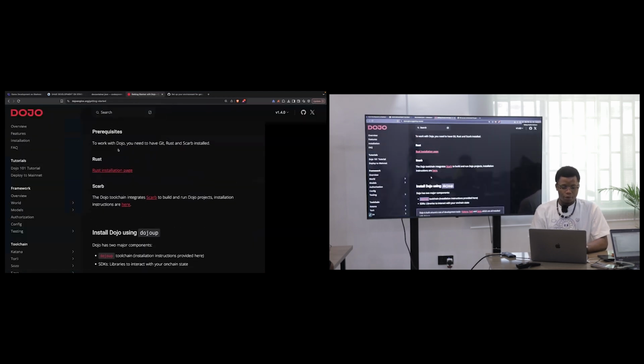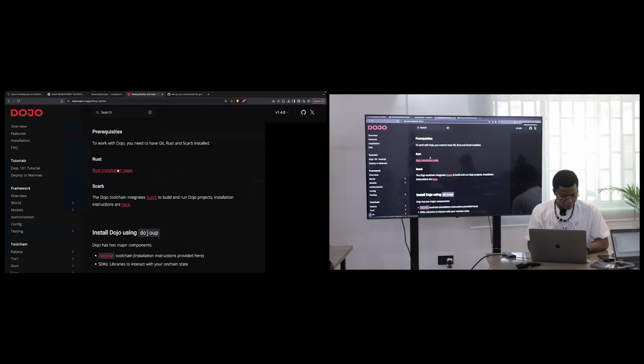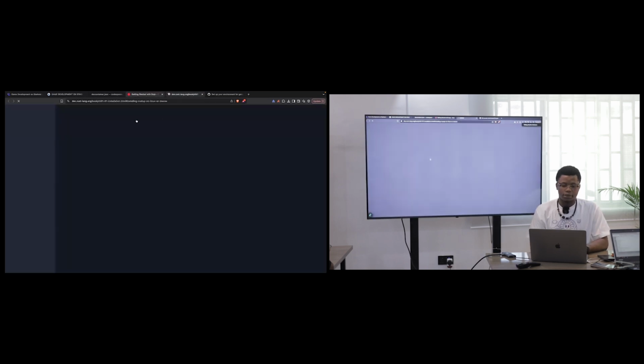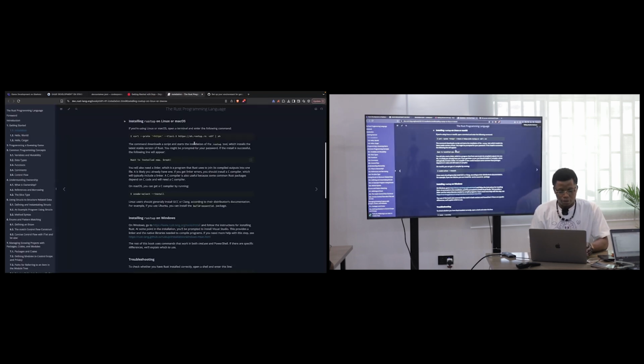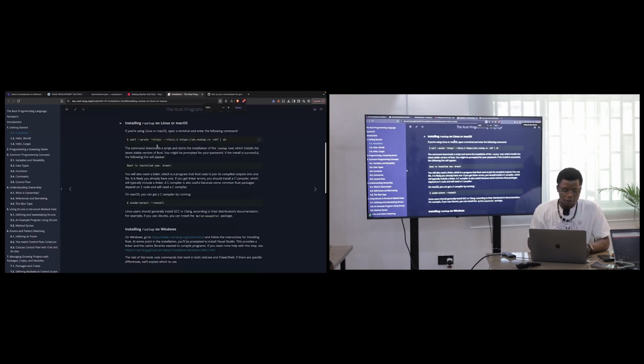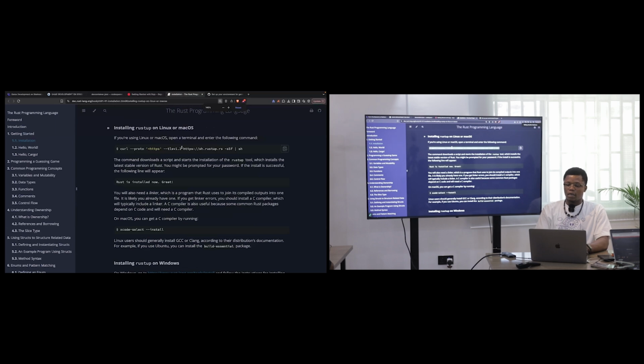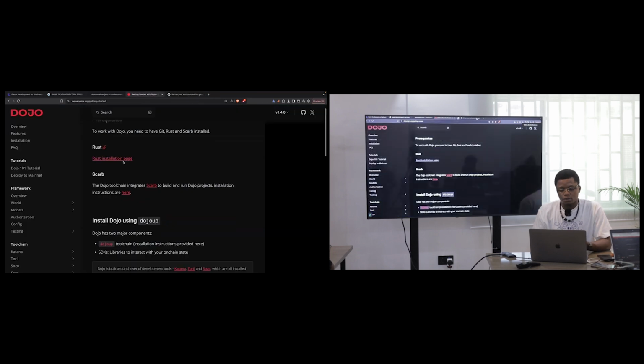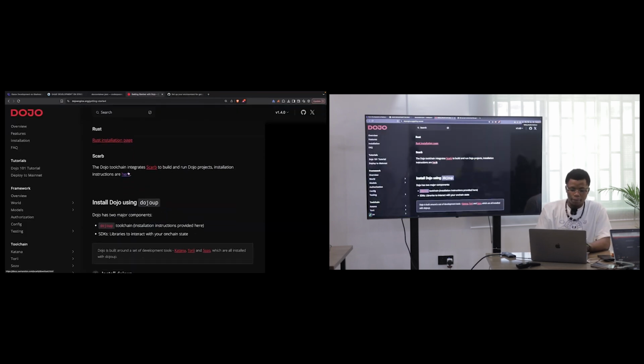But from your end, if you want to install it locally, the first thing to do is to install Rust. And if you want to install Rust, you go to the Rust documentation, this particular part of the documentation. You copy the installation command. After copying it, you paste it in your terminal, and it will take some time and install Rust for you. The next thing to do is to install Scarb.